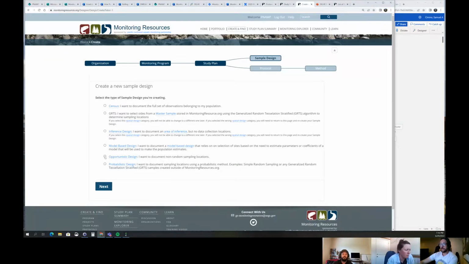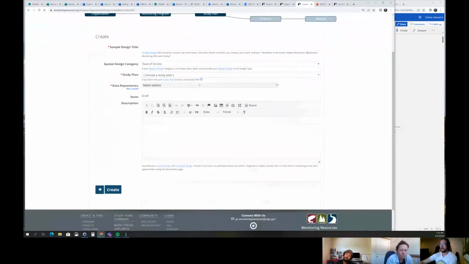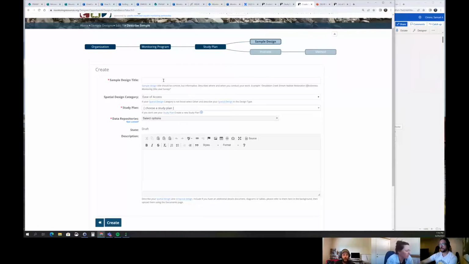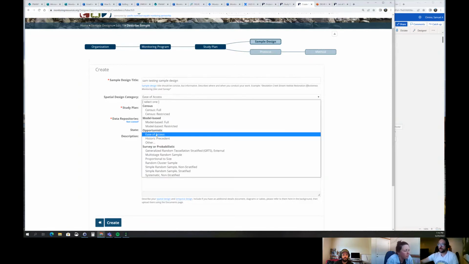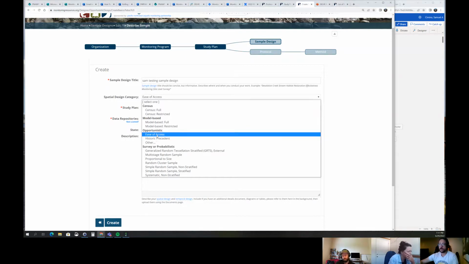I'm just going to do opportunistic design. Next. And this just takes you to your create sample design front page. Ease of access is what I chose because I chose opportunistic. Ease of access is just one of those options. You could do historic precedent if you're working at a dam site or something like that, but ease of access is pretty common.